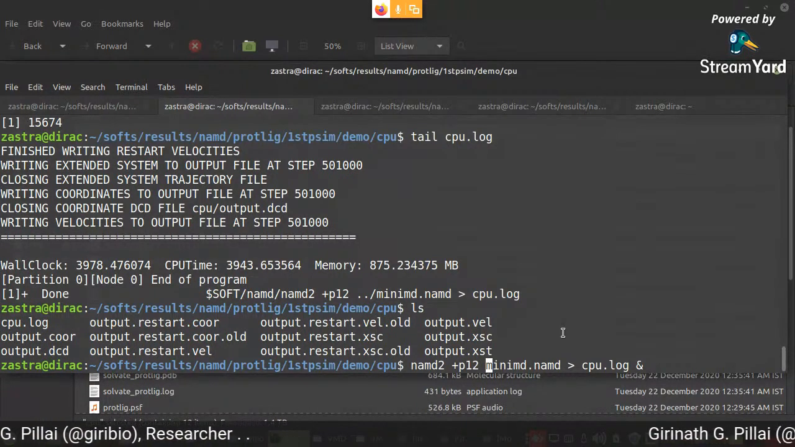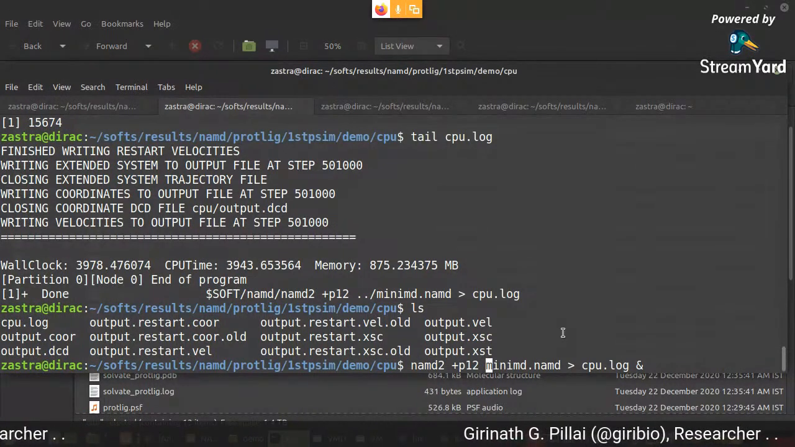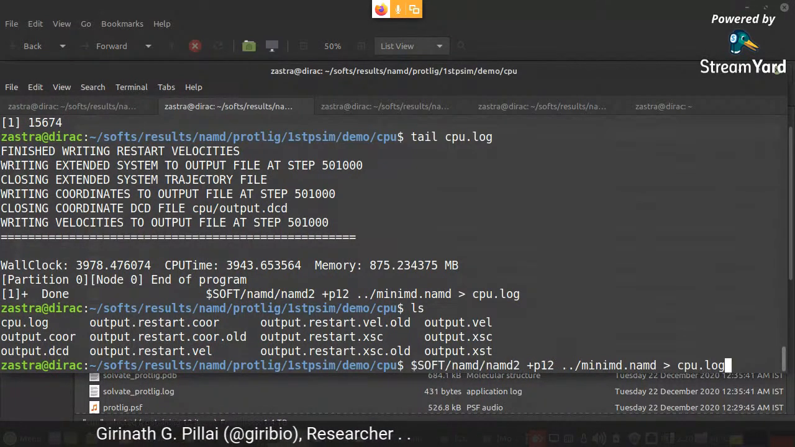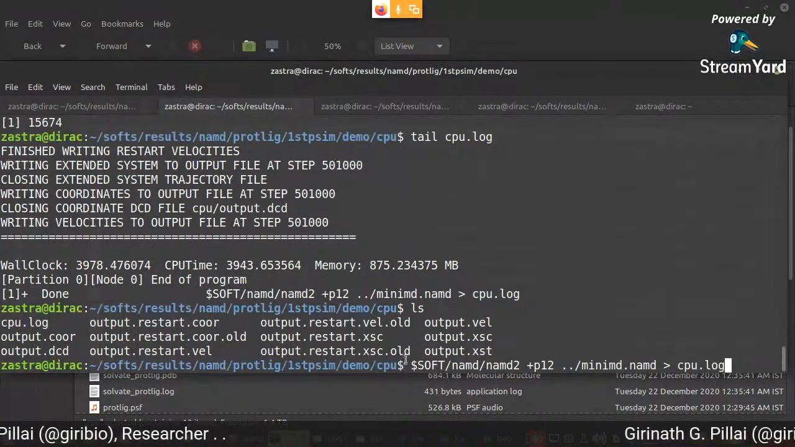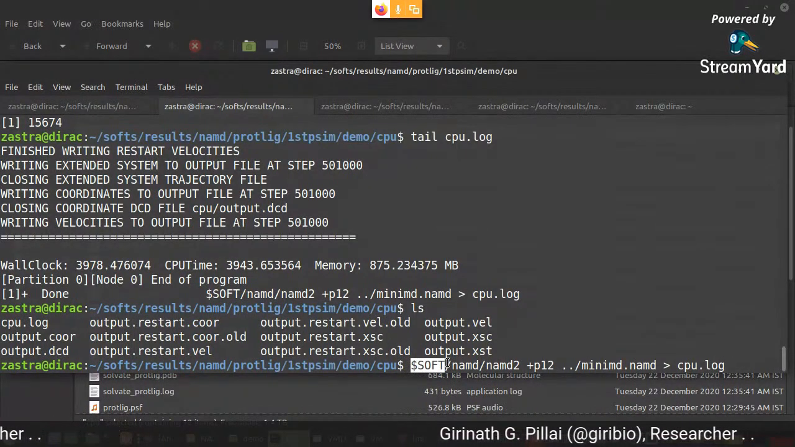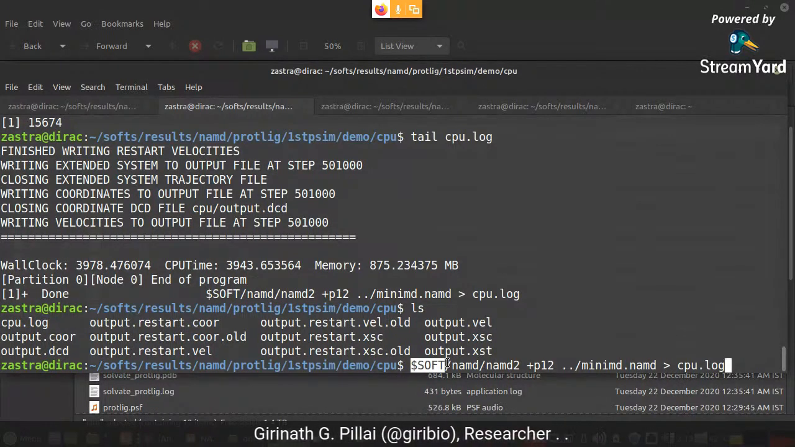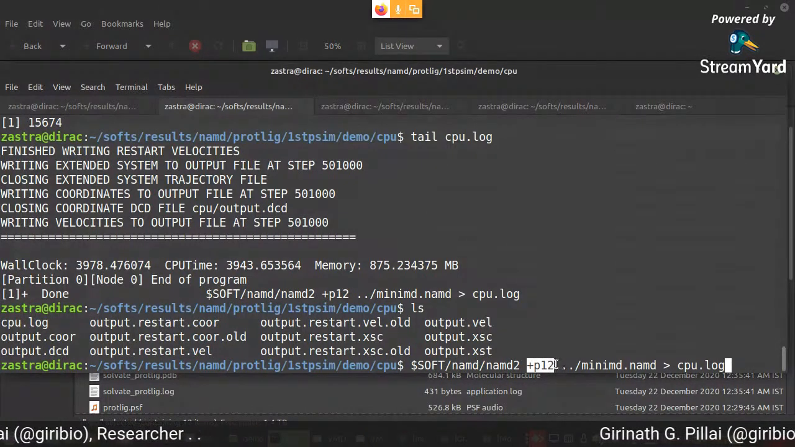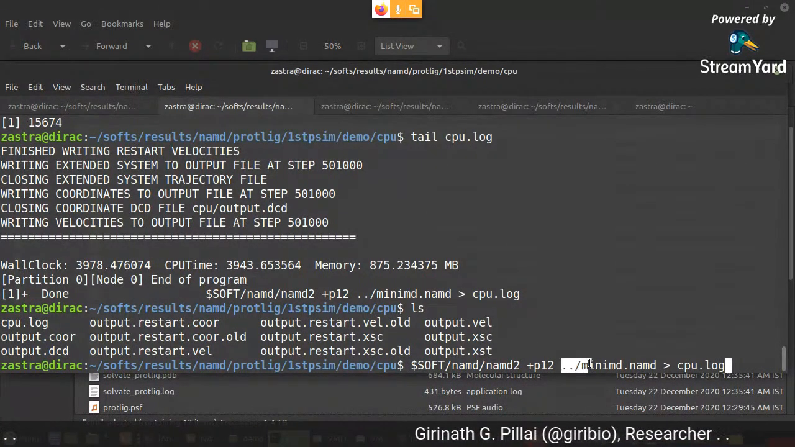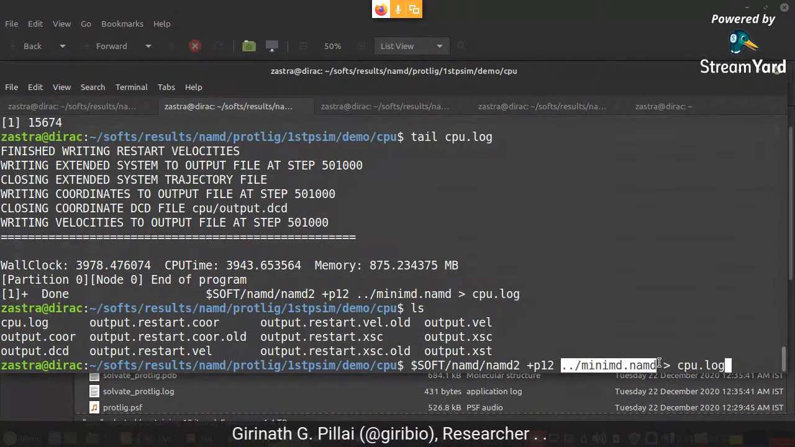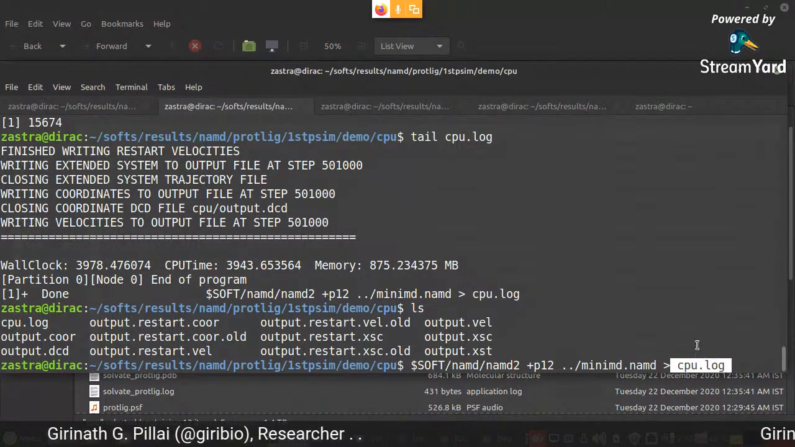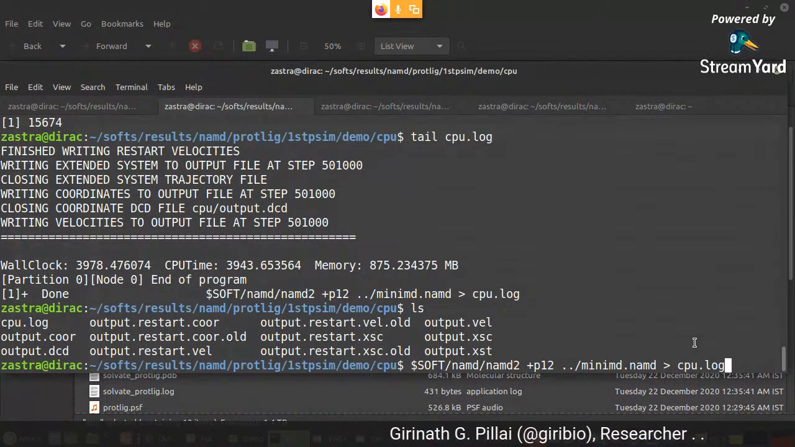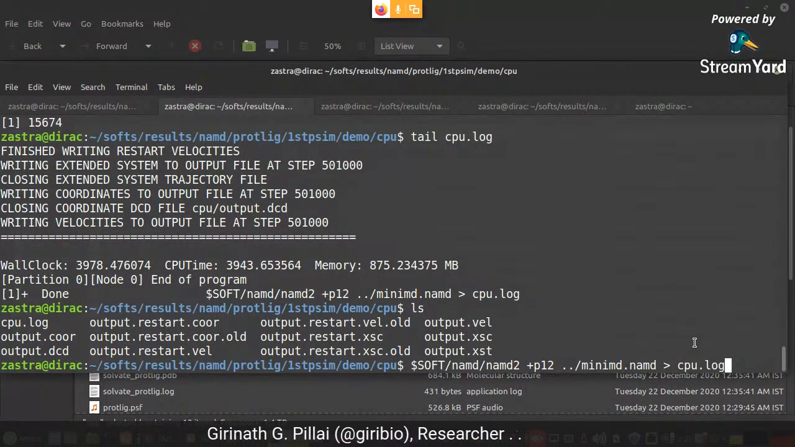Another thing, since the file minimd.namd is outside of CPU, I'm just giving double dot slash so that it will take it from outside. And the full path I have given in $soft. This works for Linux and Mac. For Windows, you can give the full path directly. And then I gave NAMD2 plus P, where I have to give my number of cores that will be used for calculation. And then I give my configuration file, greater than symbol and CPU.log. I've already completed this calculation, so I'm not going to run it. If I just press enter, the calculation is going to run.